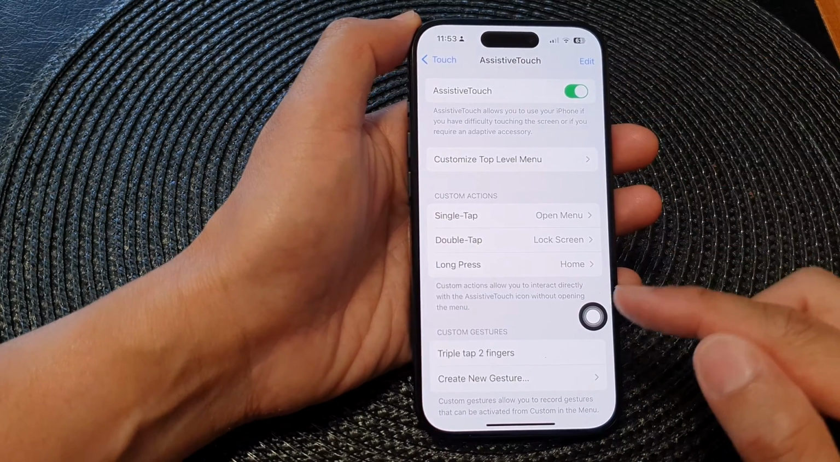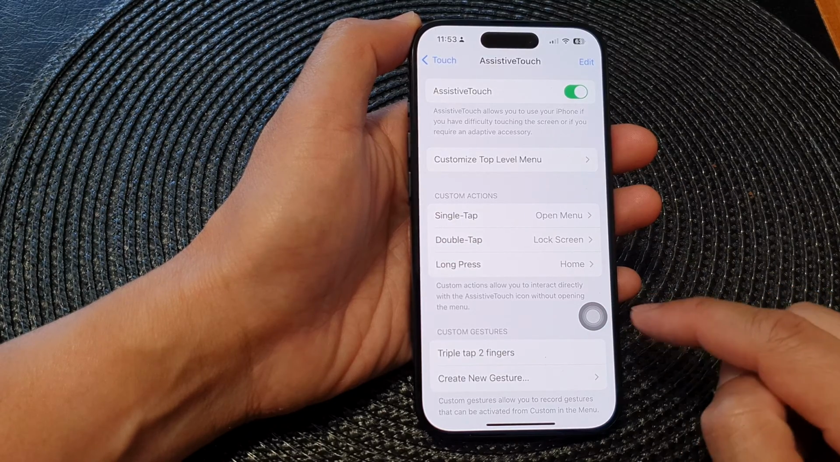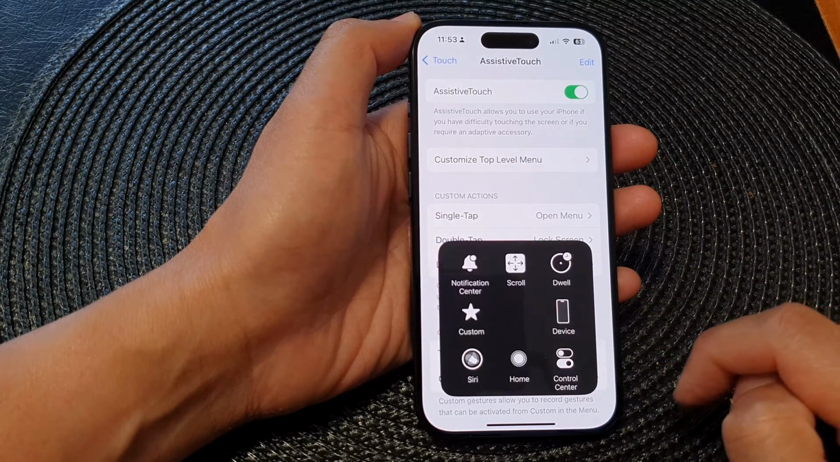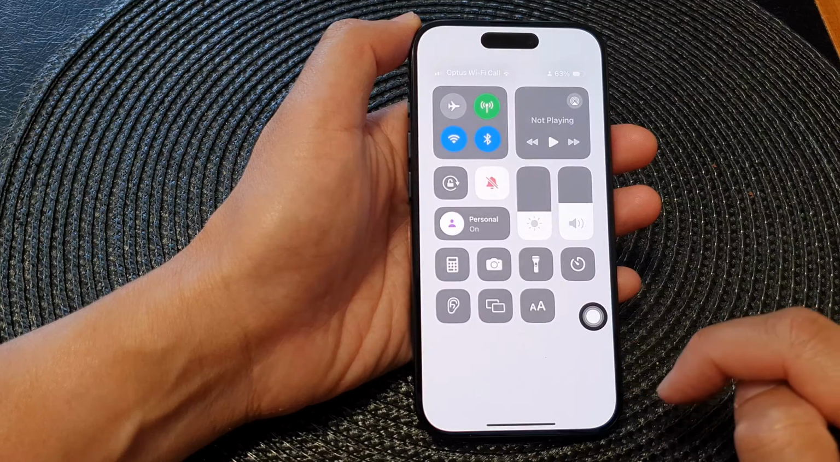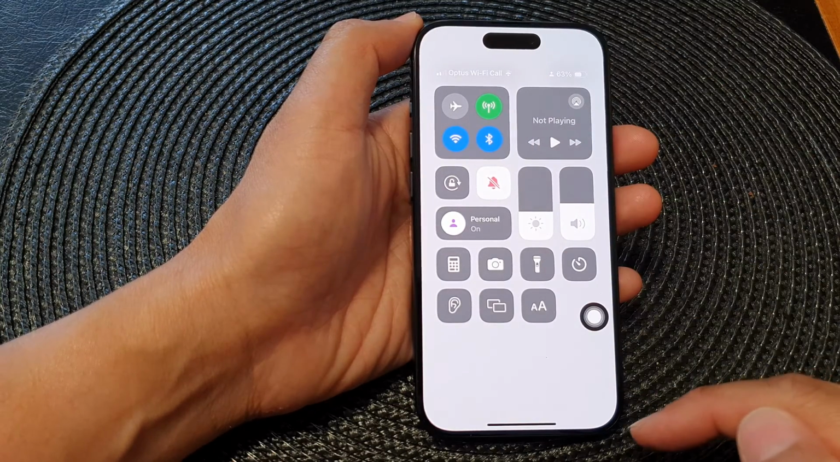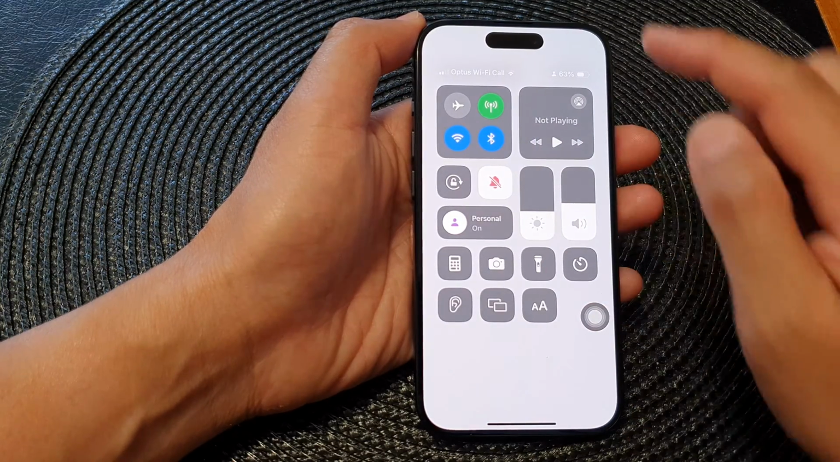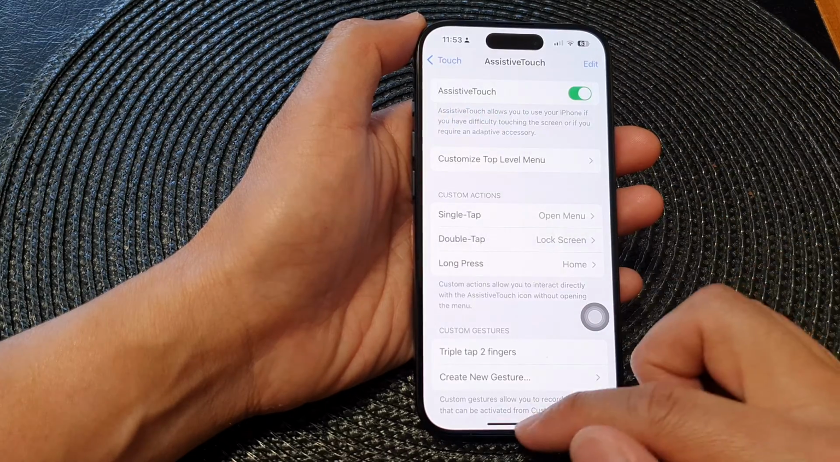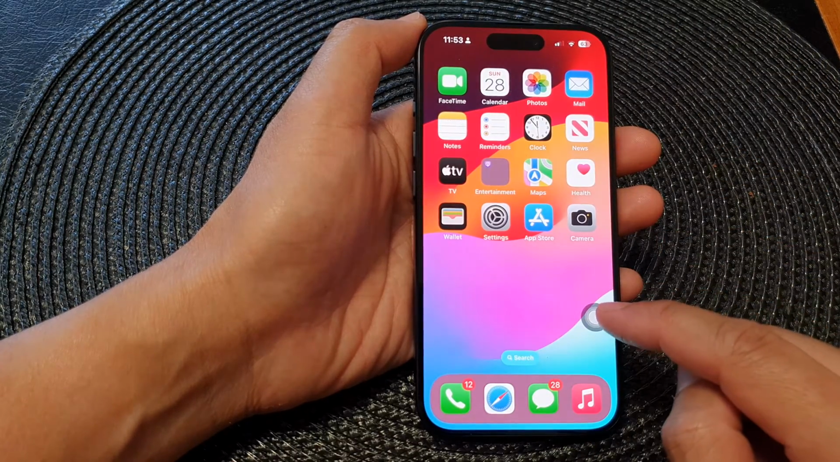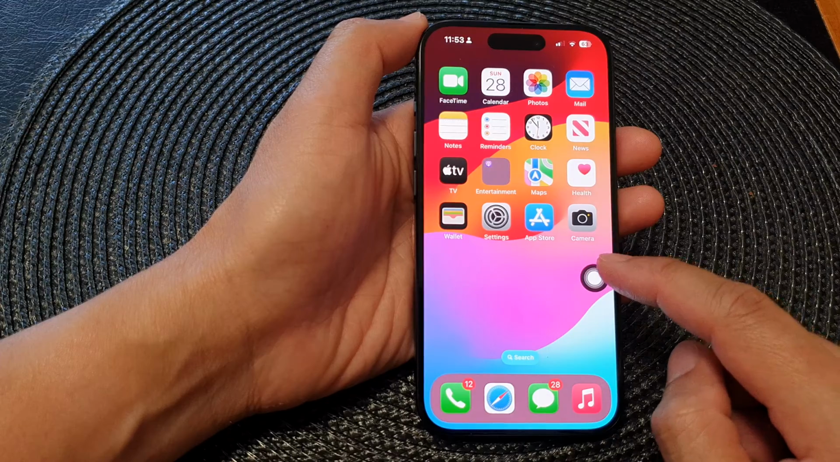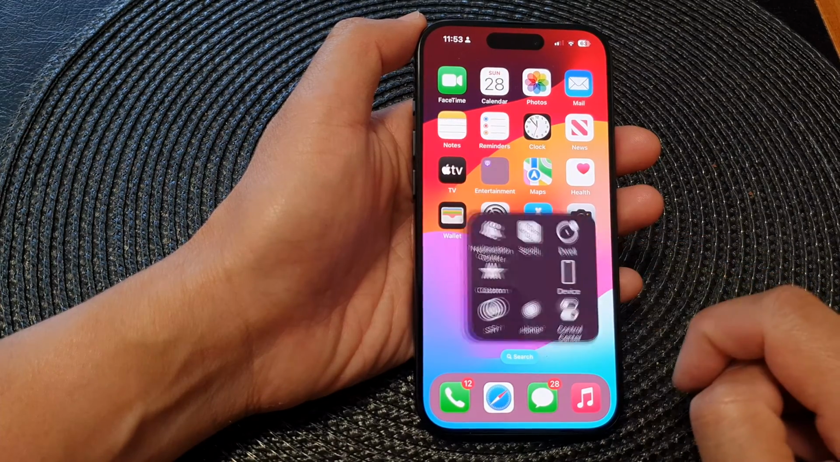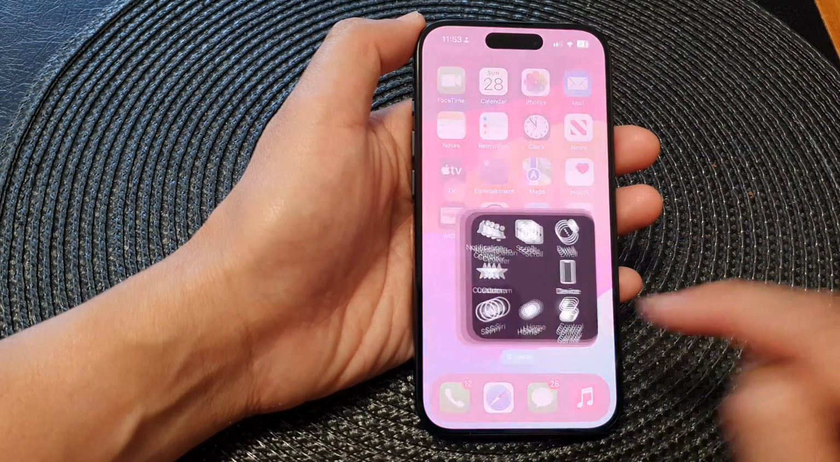Once you have switched on Assistive Touch, you can tap on the button and then tap on Control Center, and that will allow you to open up the Control Center without having to swipe down at the top. So we can use the Assistive Touch button from anywhere on the screen and then tap on Control Center.